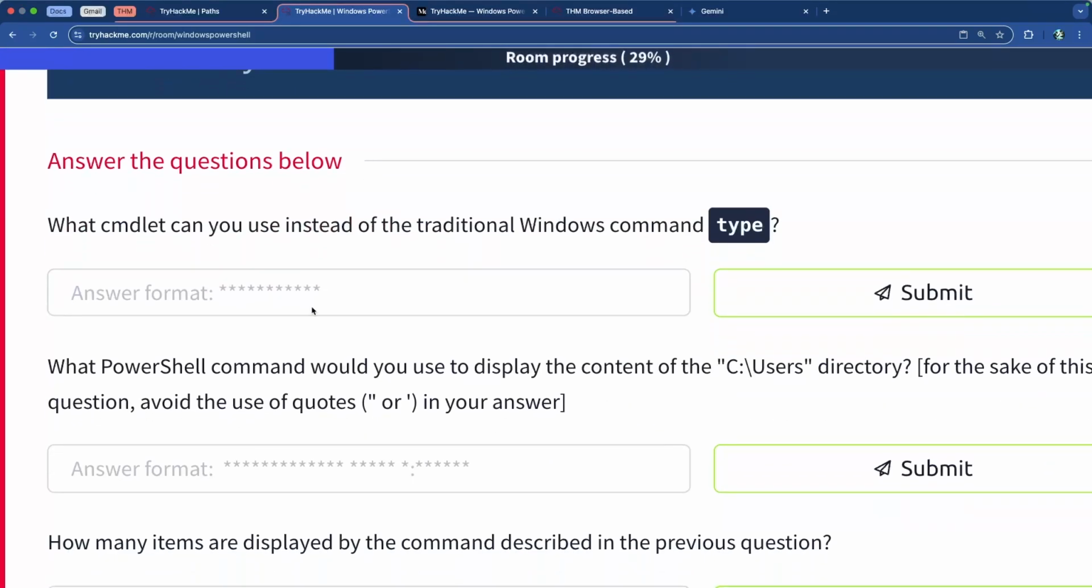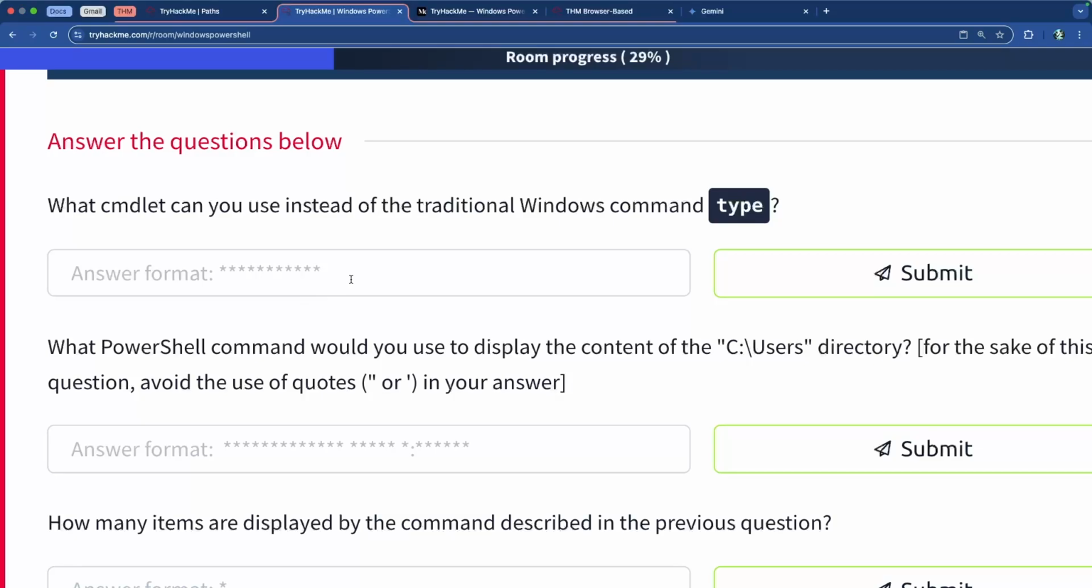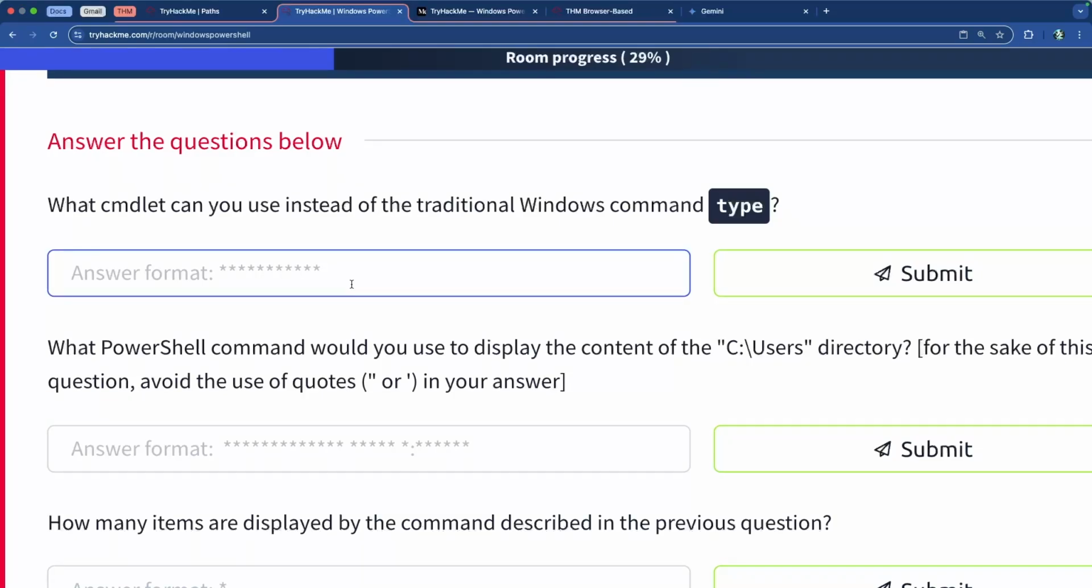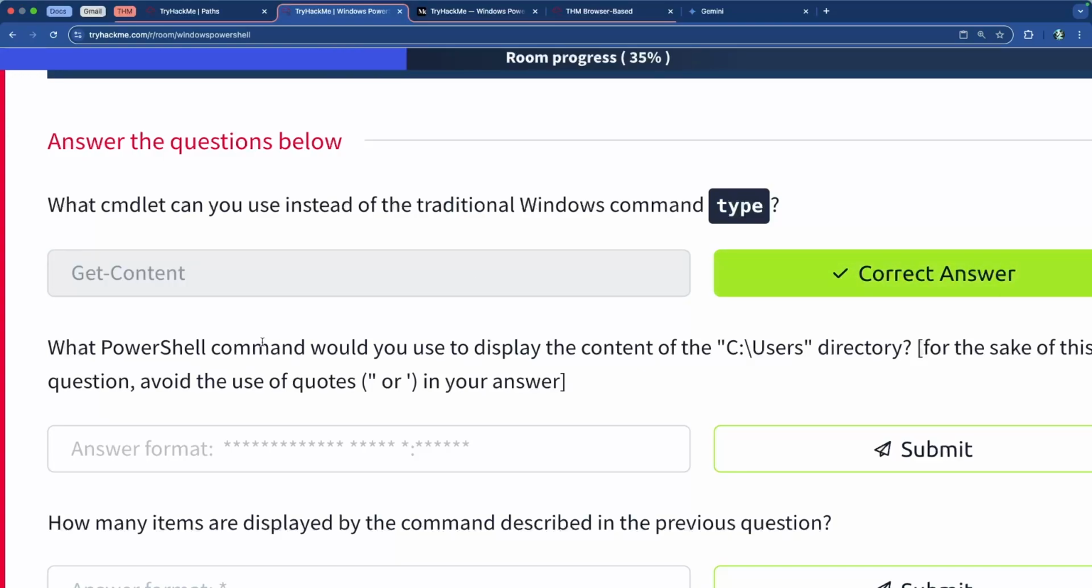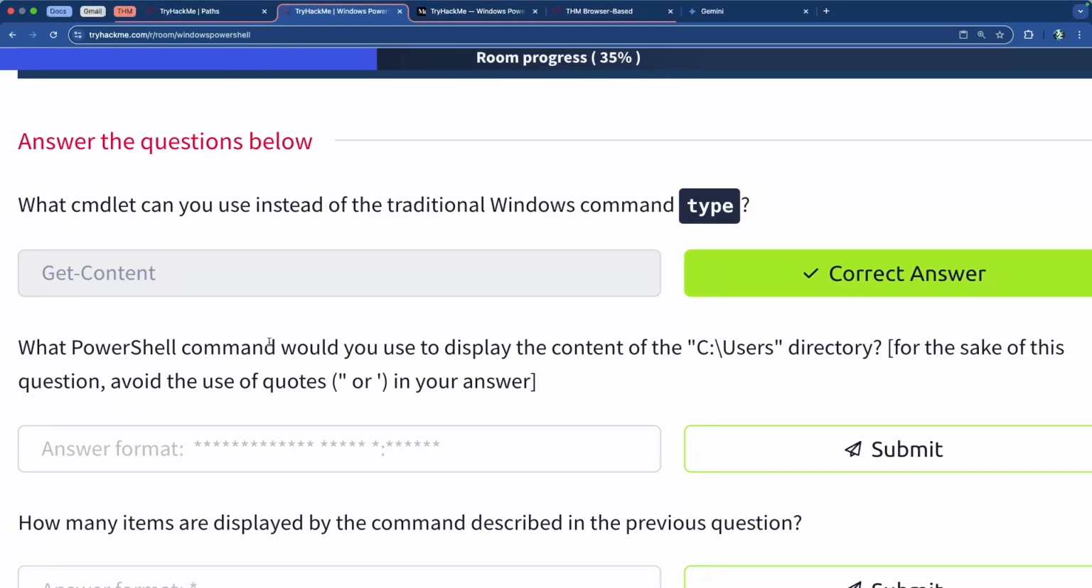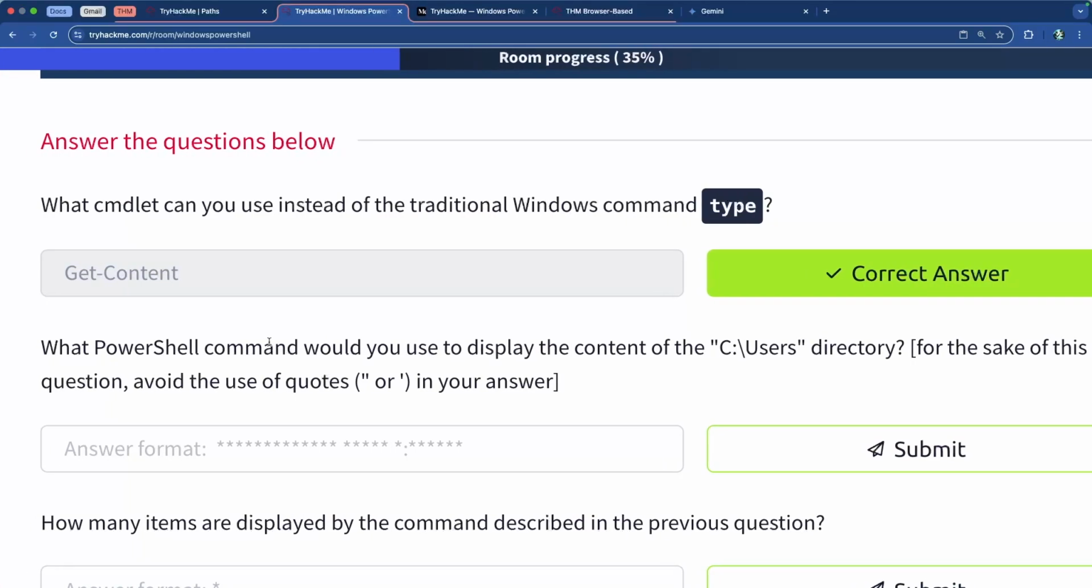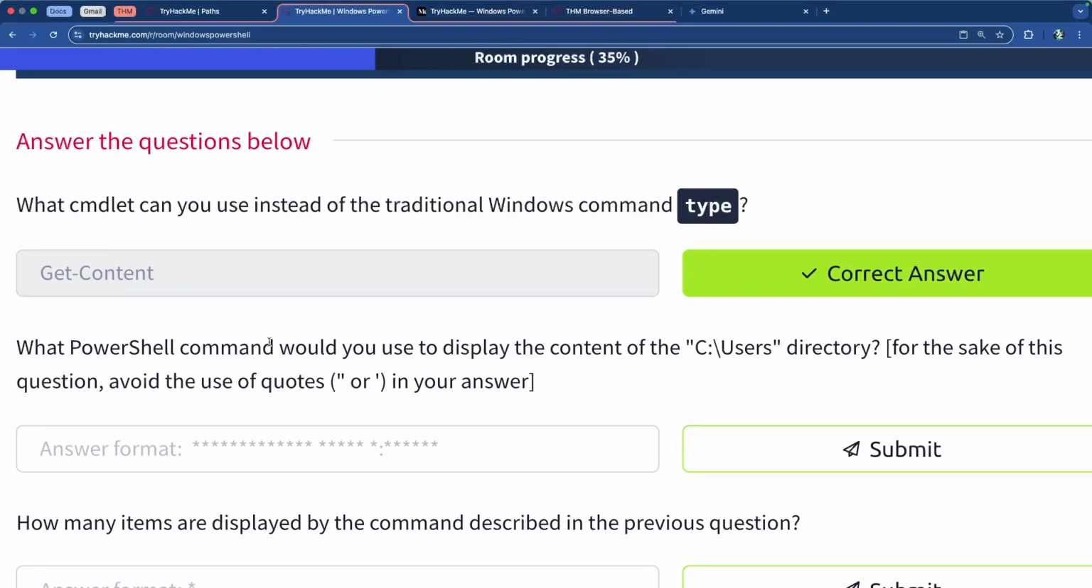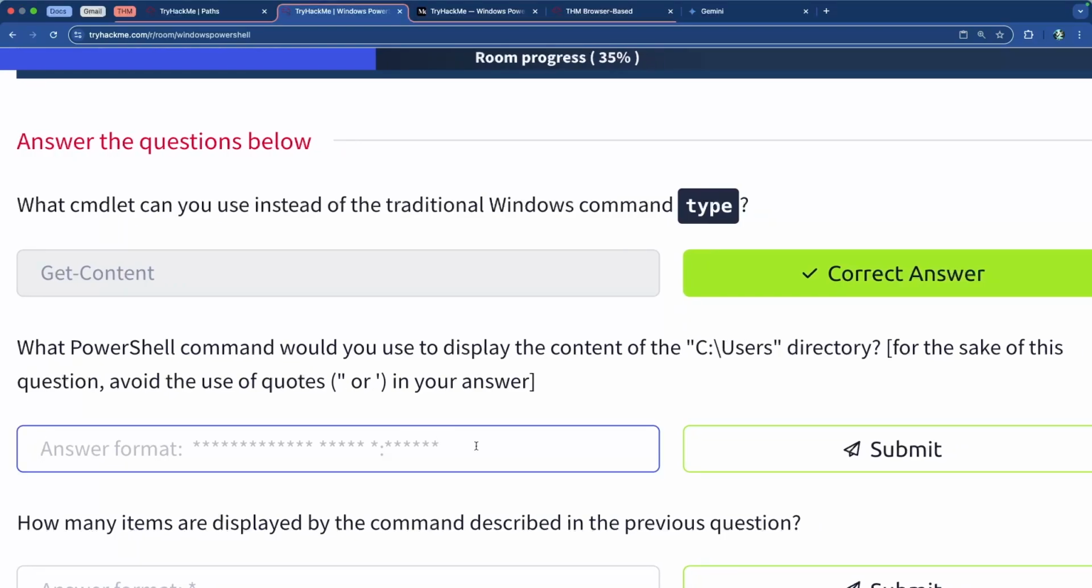At the bottom it says, what cmdlet can you use instead of the traditional Windows command for type? Type prints everything onto the screen, so it would be Get-Content, I believe, is the cmdlet. Excellent. What PowerShell command would you use to display the contents of the user's directory? For the sake of this question, avoid the use of quotes inside of your answer. So we are trying to get the contents of the user's directory. It would be Get-ChildItem and then the path, which is C:/users like that. And there you go.